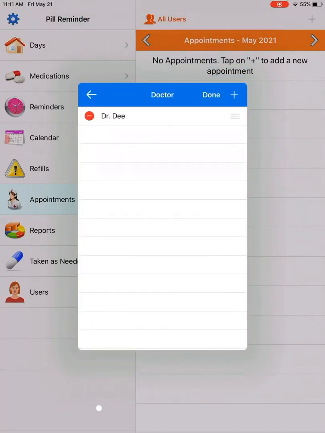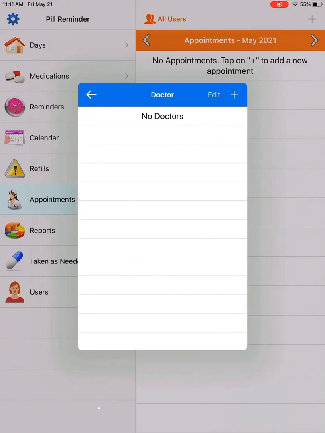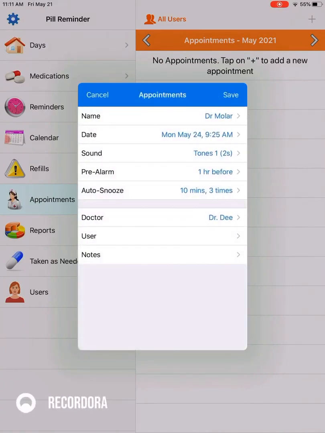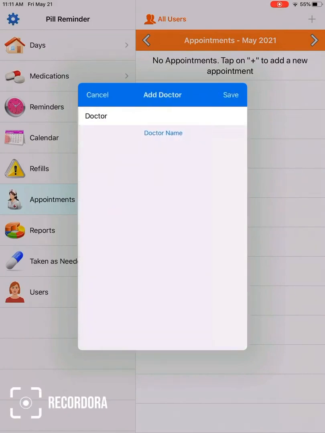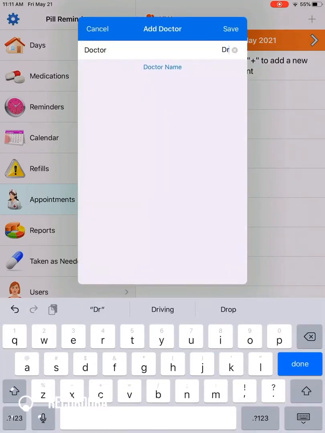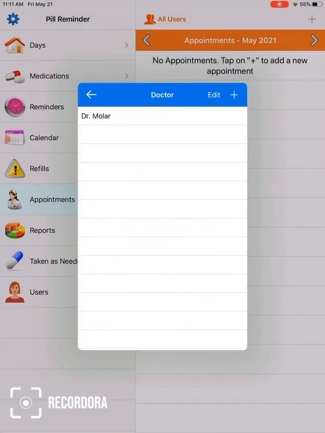Edit, there we go. And see the little red minus sign? You can tap that and it will eliminate Dr. D, delete, yes, and poof, Dr. D is gone. Now if we go back, Dr. D is still there. Oh, I got to replace it with Dr. Muller, that's right. So I'm going to add Dr. Muller. And save. And back.